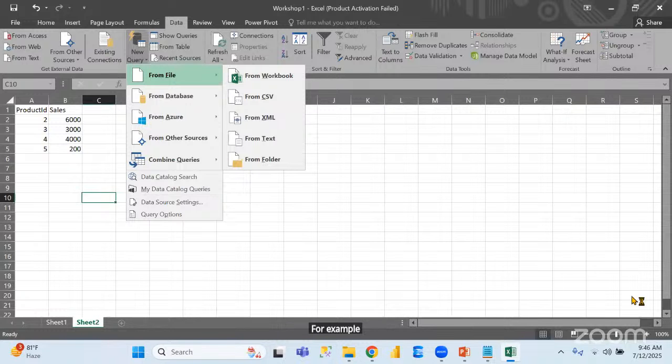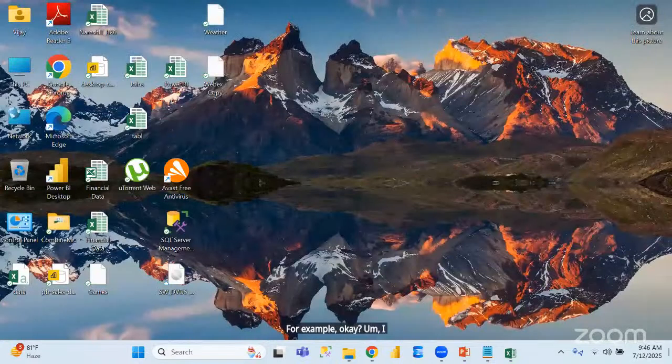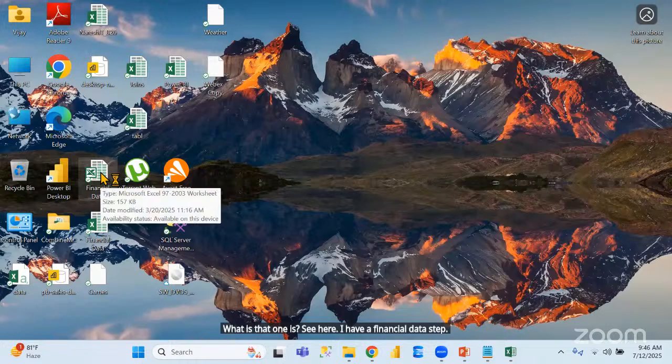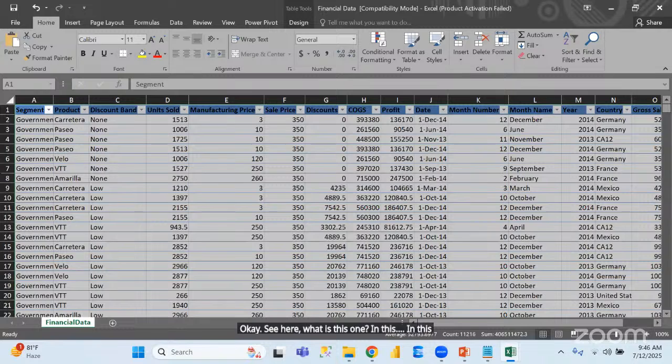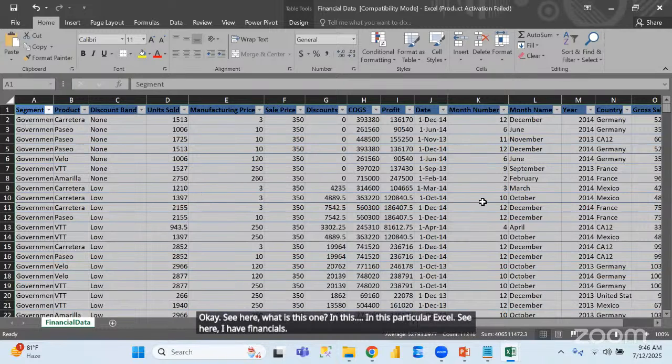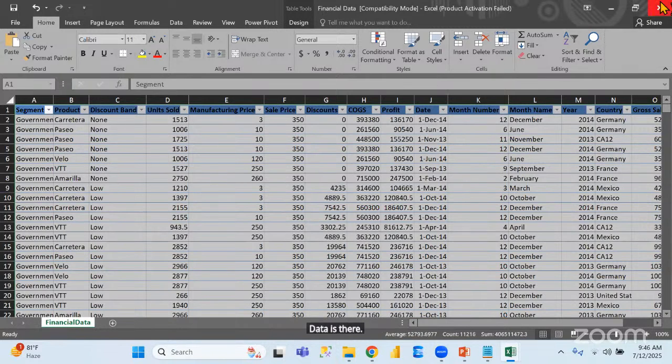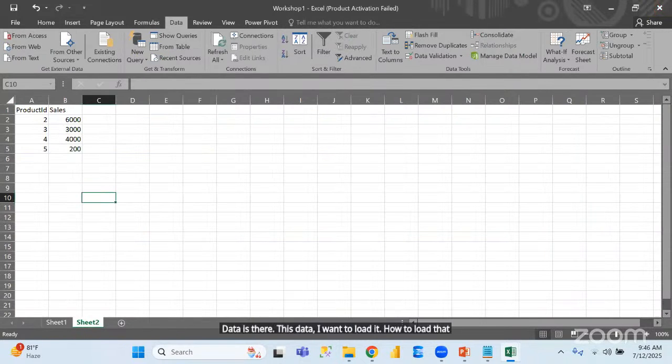Suppose, for example, I have financial data in this particular Excel. This data I want to load. How to load that? I will tell you. See here.